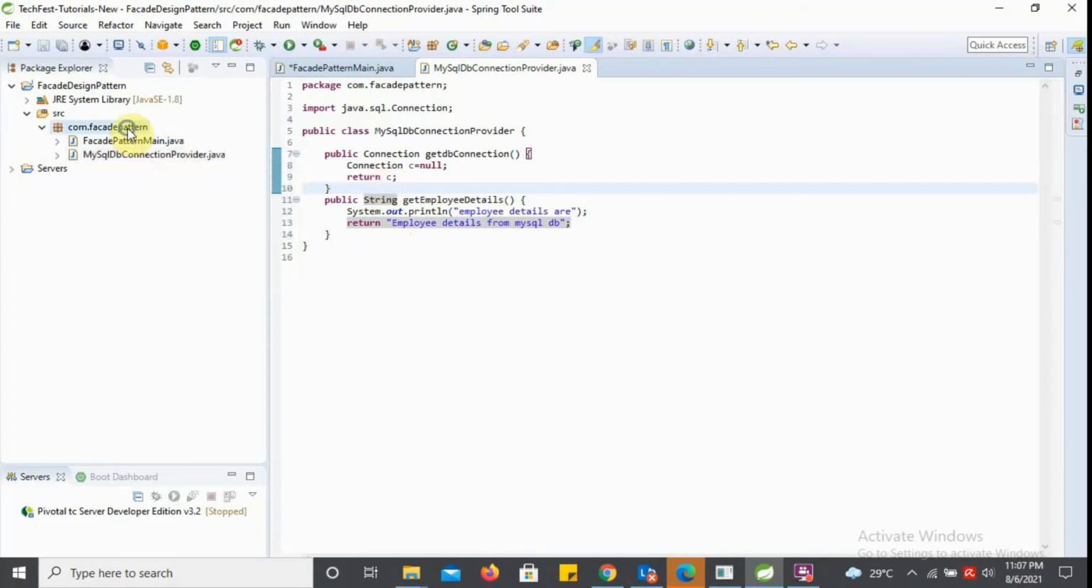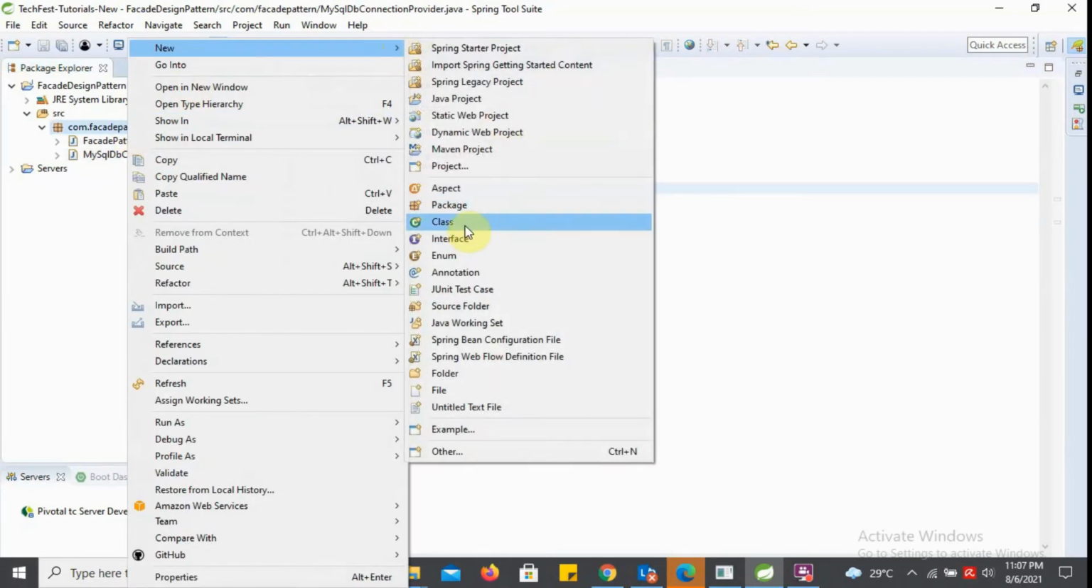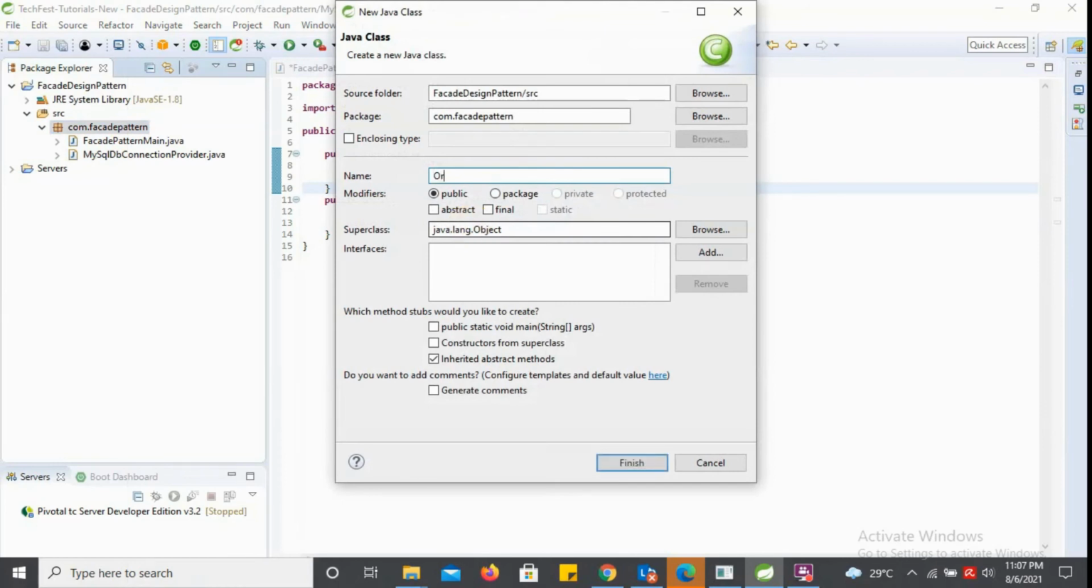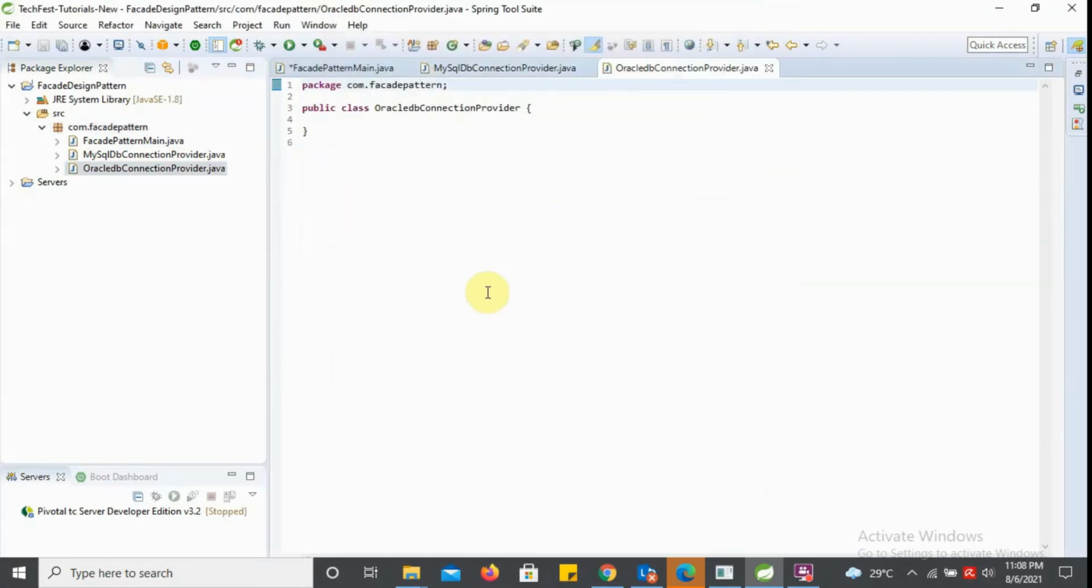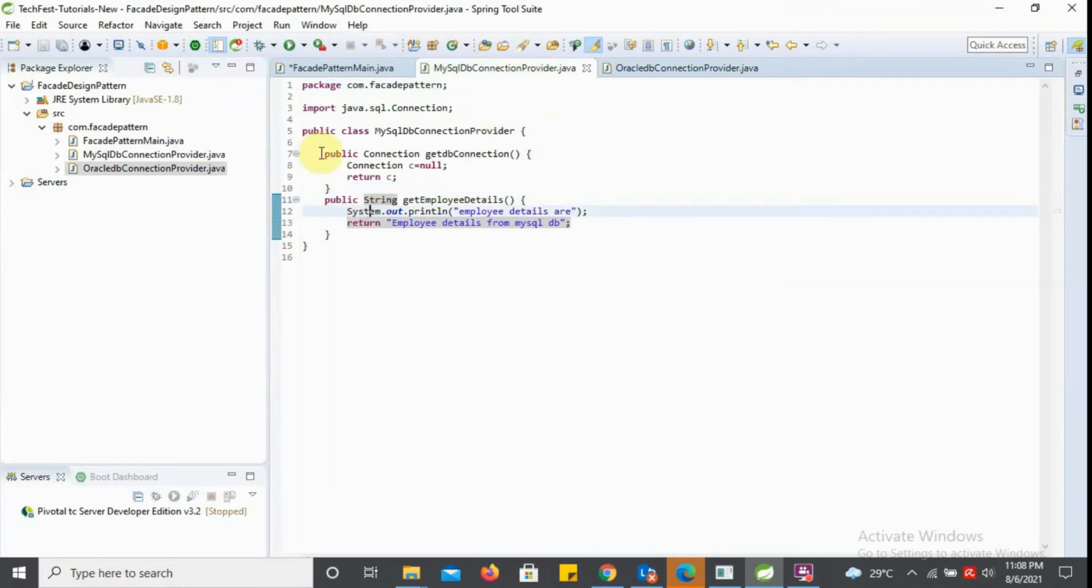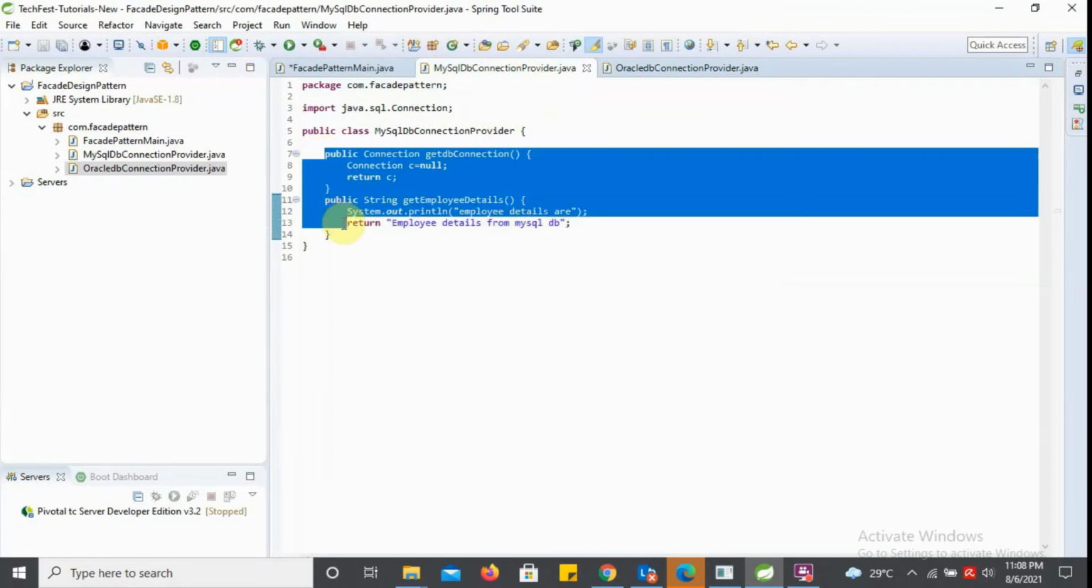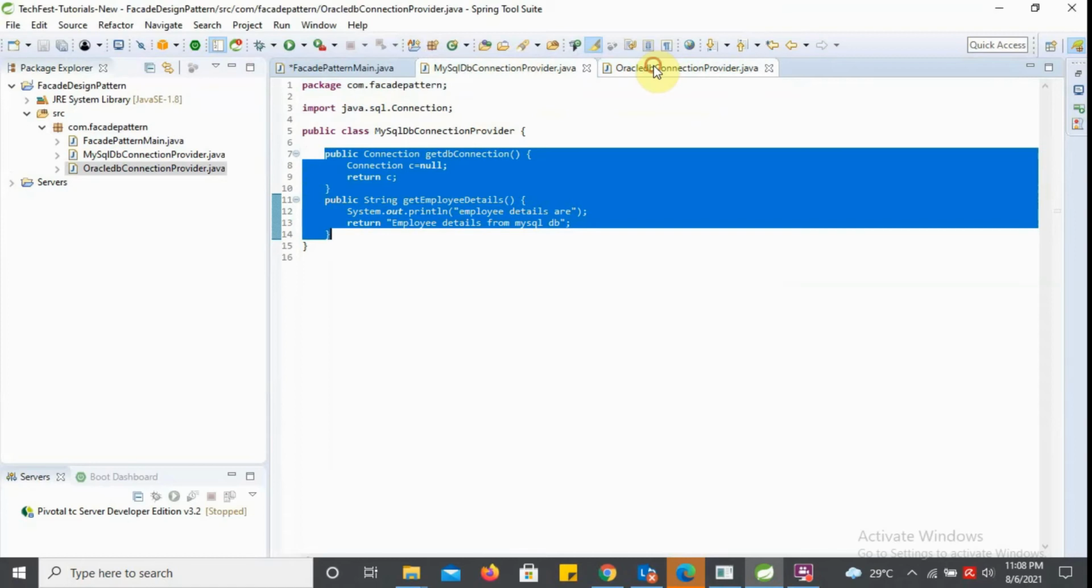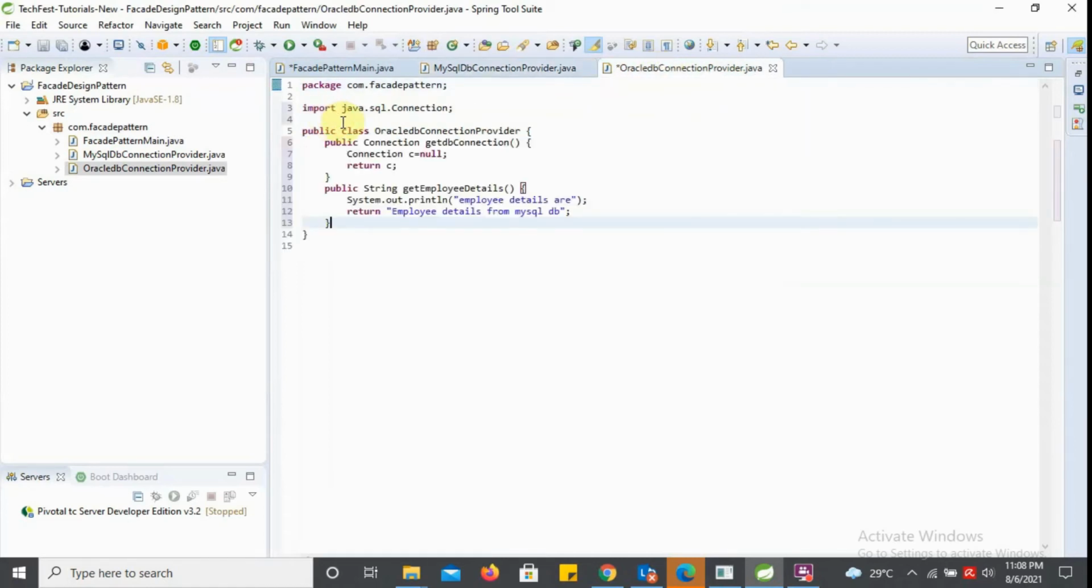Similarly, I'll create one more class, the Oracle DB connection provider, which is basically doing nothing different, having the same type of methods. But in place of MySQL, it is providing details from the Oracle database.